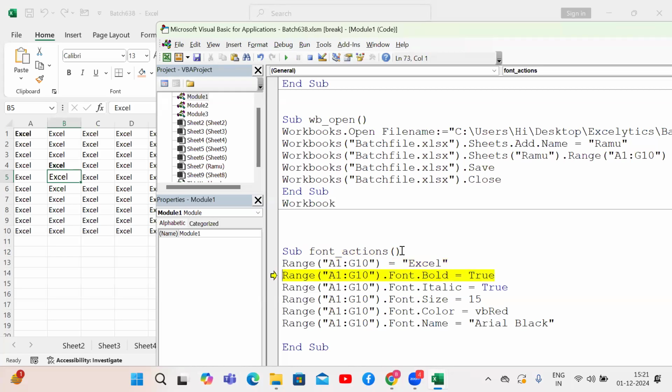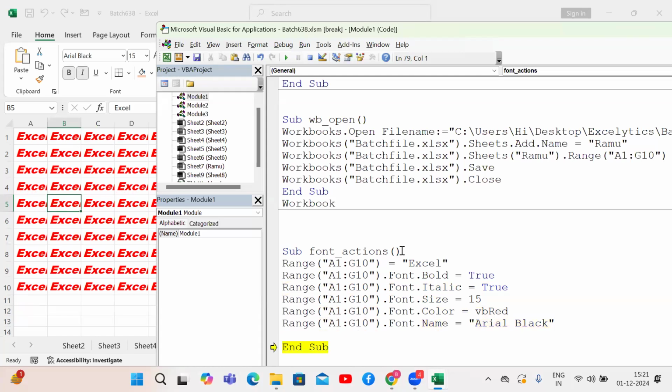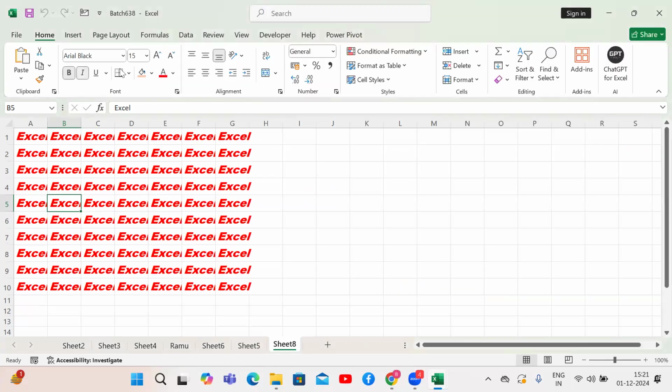Excel. Okay, yeah, bold, italic, font size, font color, Arial Black. Okay, see here: bold, italic, font size, font color. What else do you need?